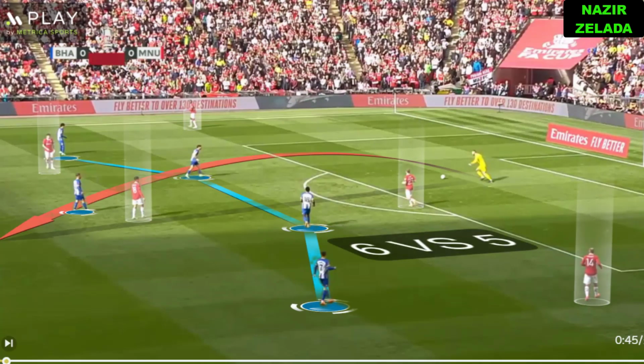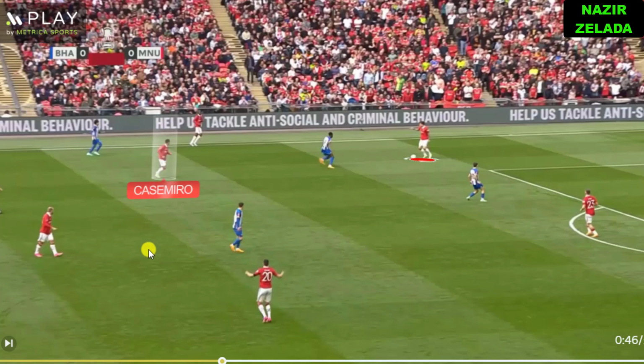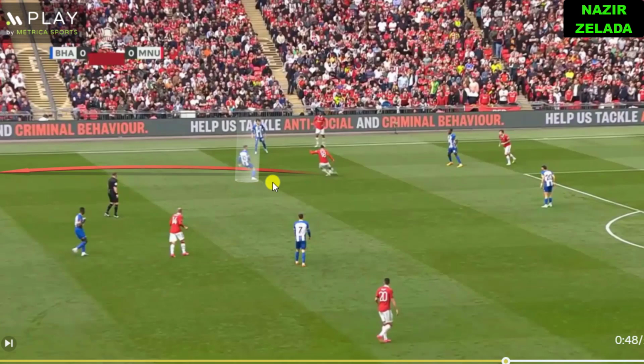Brighton is pressing with 5 players. McAllister is close to Casemiro. The free player is Lindelof. However, De Gea couldn't find him and played long. This time Casemiro is free. However, as soon as he received the ball, McAllister jumped to the pressure, thus Casemiro played fast.